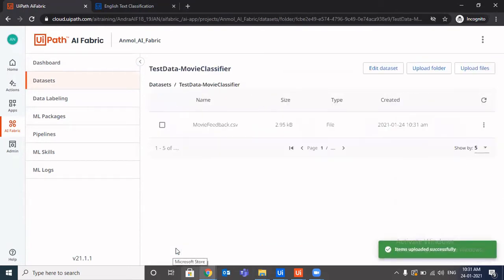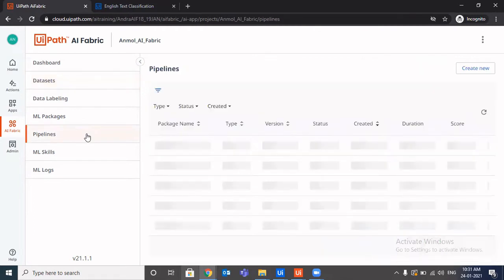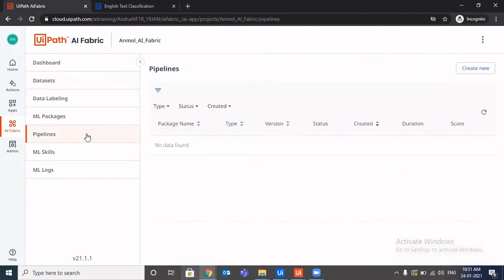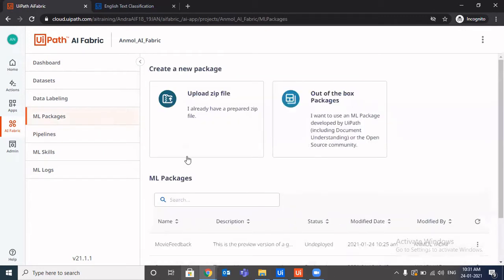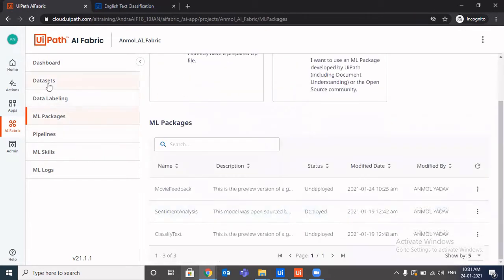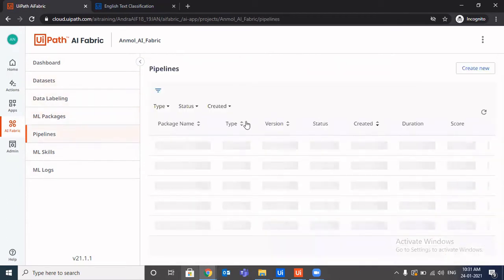Now, once I've created my ML package, I have created my data set. The other thing is that I have to train my ML package on this particular data set. Once the pipeline run is successful, only then I'll be able to create the ML skills. Okay, so now let's go to pipeline.